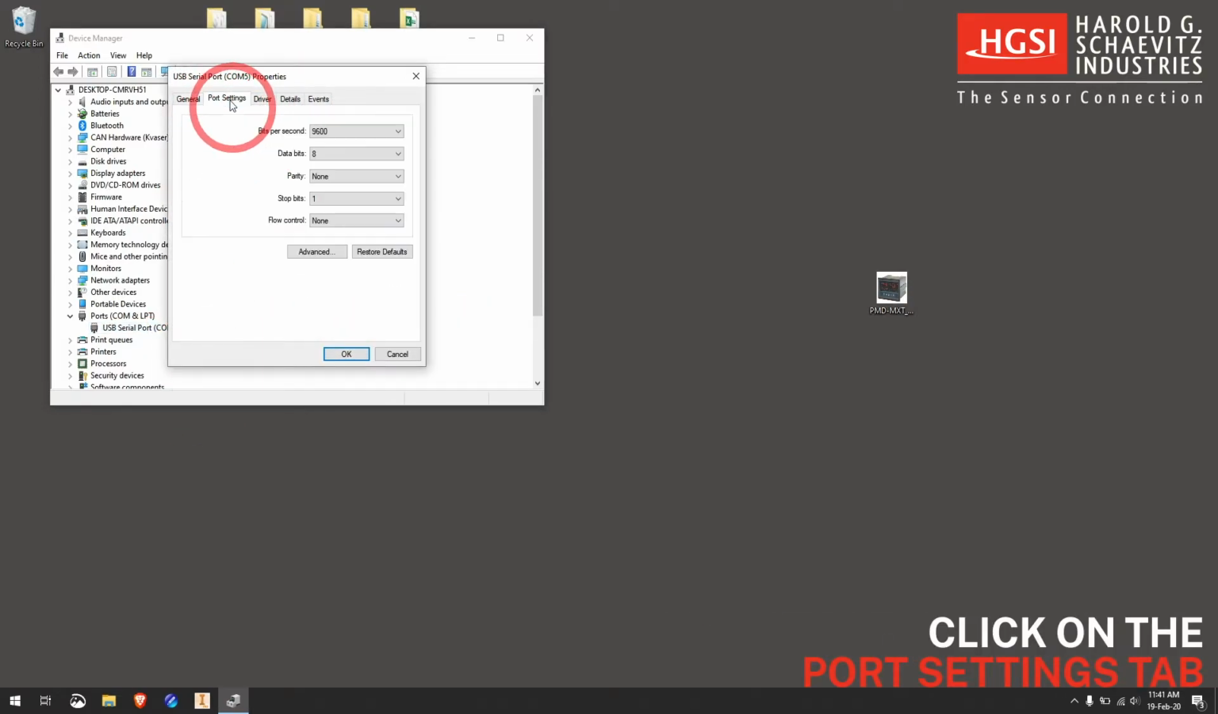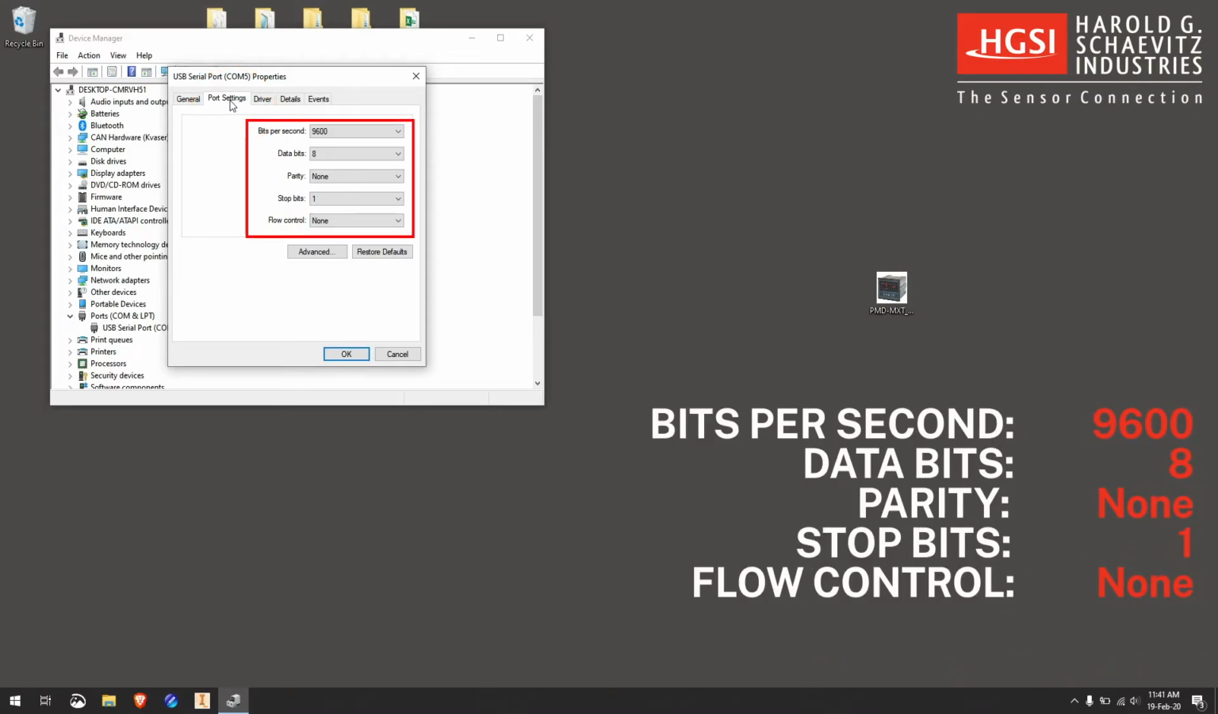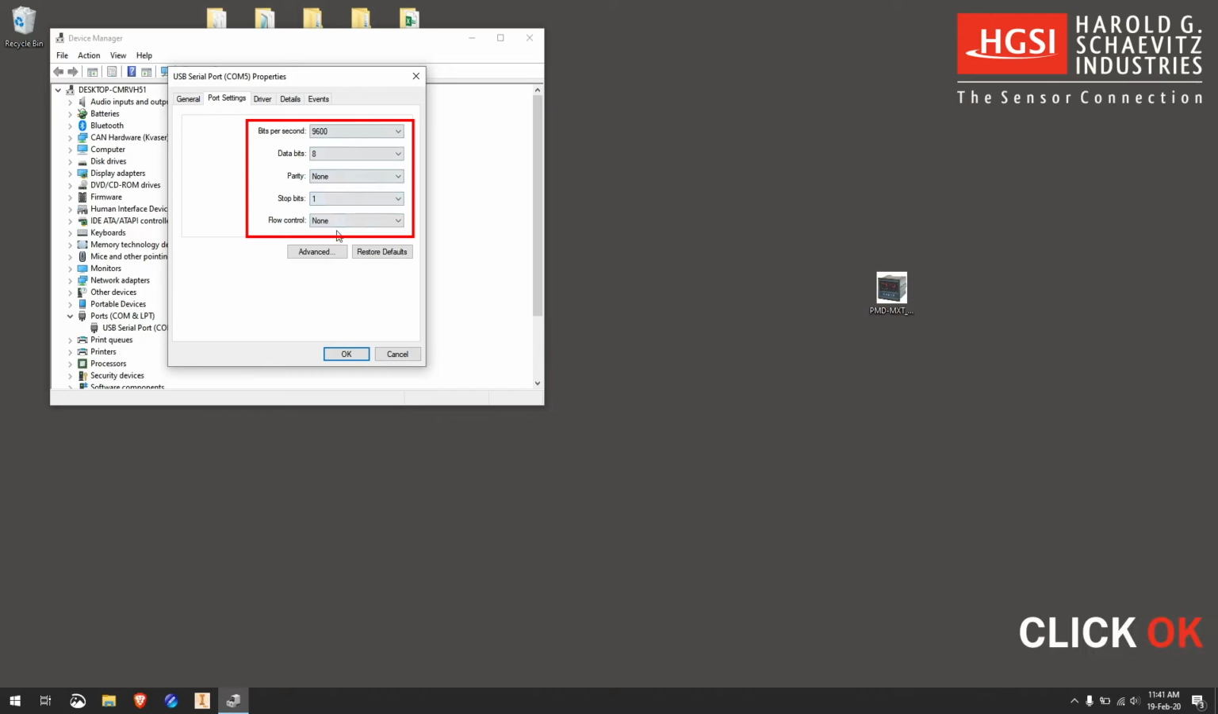Then click on the Port Settings tab and make sure that the settings are as follows. Bits per second, 9600. Data bits, 8. Parity, none. Stop bits, 1. Flow control, none. Then click OK.